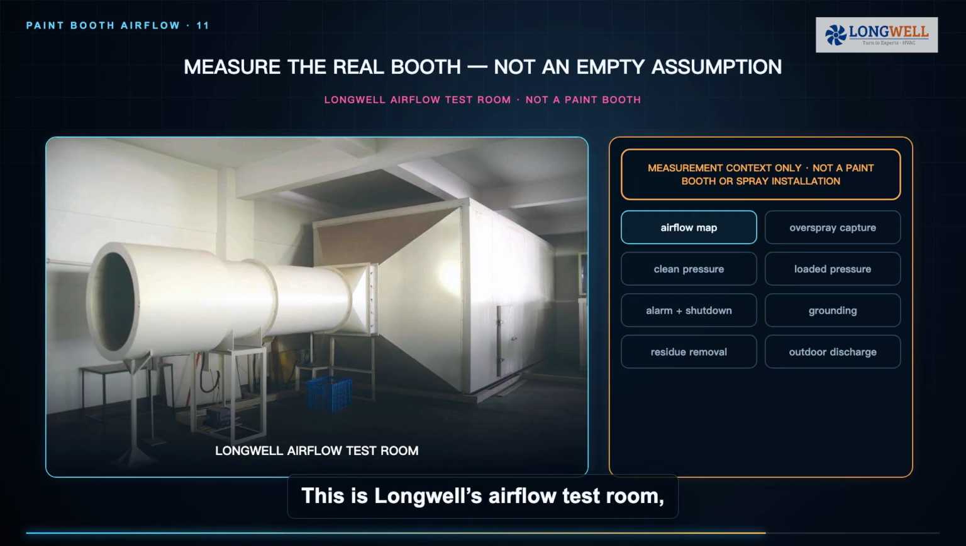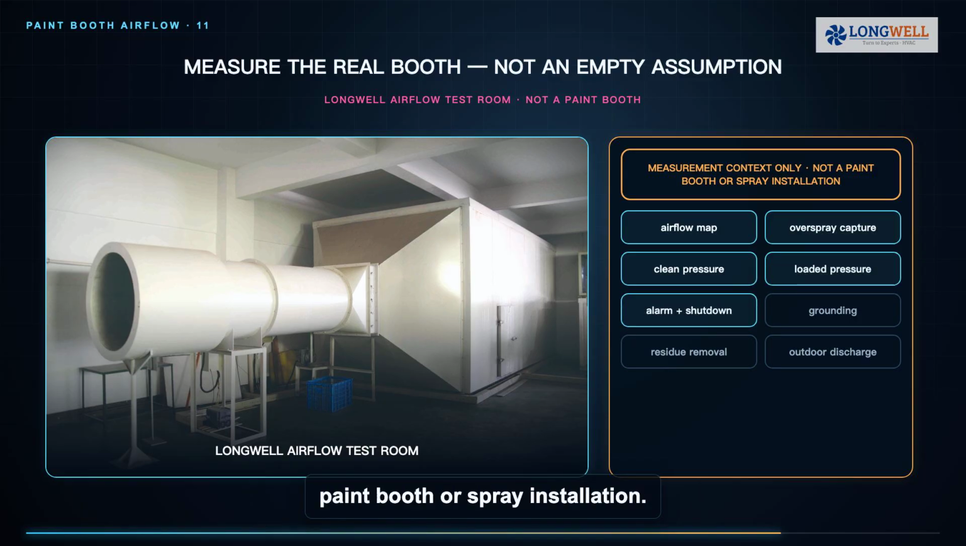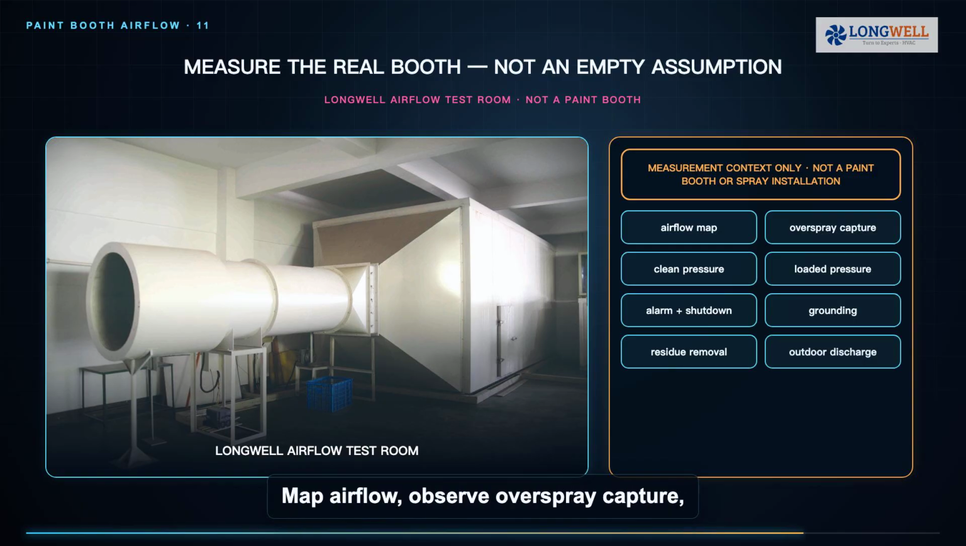This is Longwell's airflow test room, shown as measurement context, not a paint booth or spray installation. Commission the actual booth with the intended parts and operating states. Map airflow, observe overspray capture, record clean and loaded pressure, verify alarms and shutdowns, and inspect grounding, residue removal, access and outdoor discharge with qualified specialists.